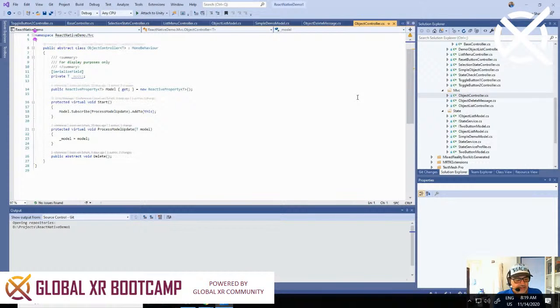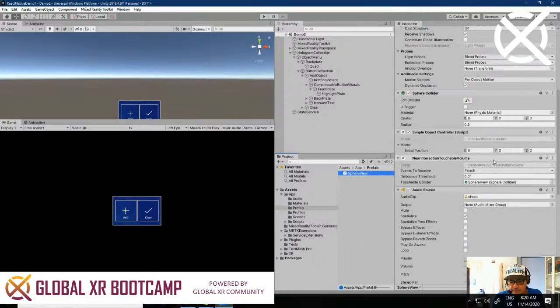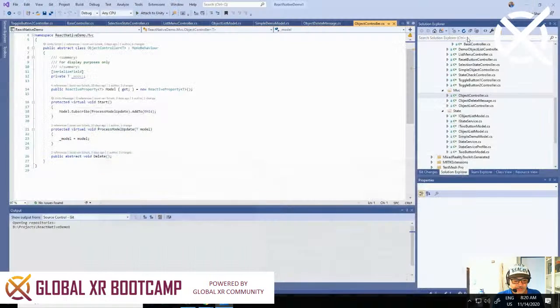You might have seen it here. In the prefab, there is a simple object controller, that's the child class of it. So that's the implementation. An object controller is simply something that accepts a model and does a process model update. And when it gets a model, you should act on it. This is what you should override, and this is what you should implement.